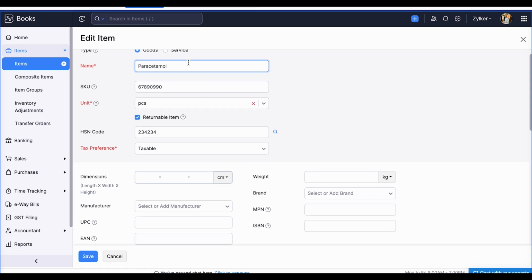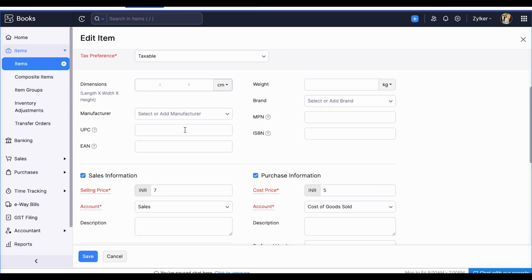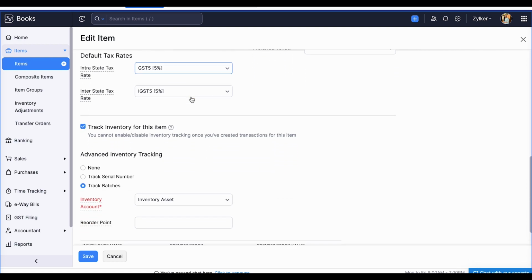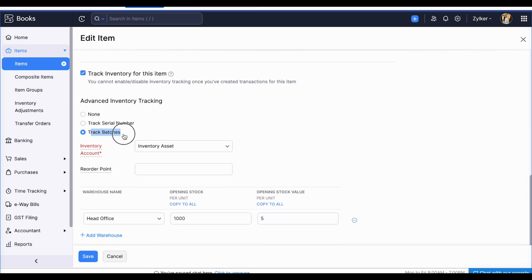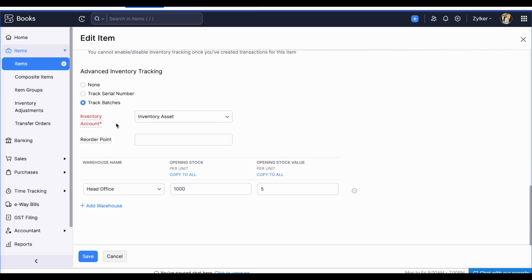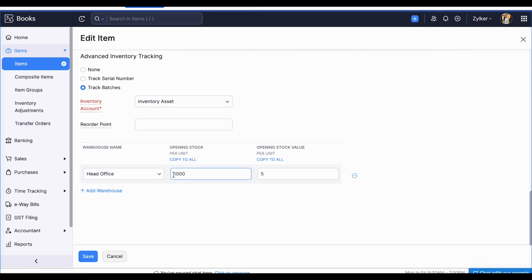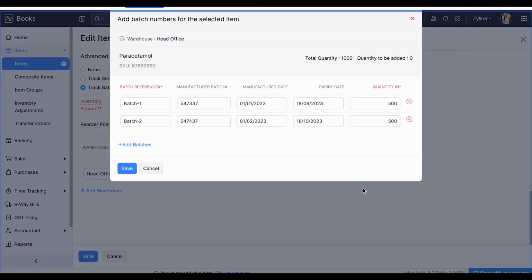So I have given all the basic information required to create an item, like the name, the sales and purchase information, and I've enabled the inventory tracking. Now I have an option to track the batches. So you need to click on this radio button, select the inventory account, and you'll have to save it. Similarly, if you have entered the opening stock, for those opening stock also you can enter the batches. So just click on this and click on add batches.